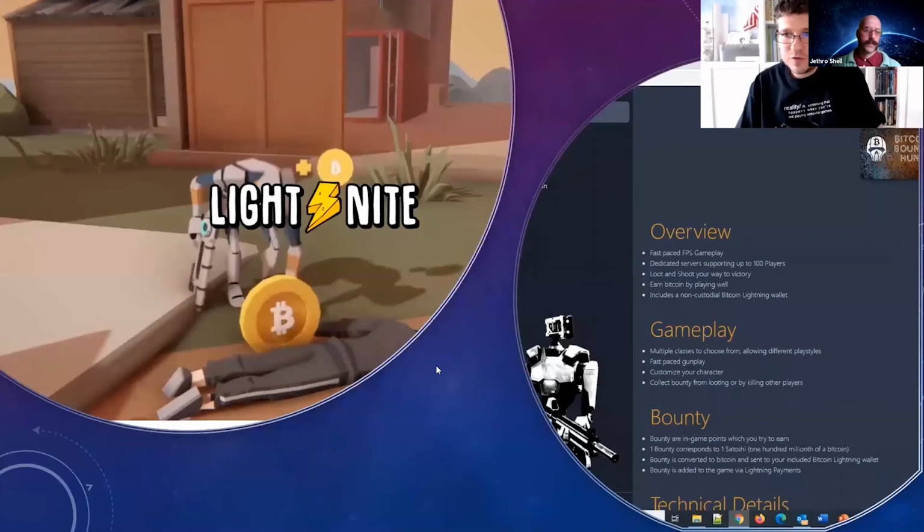Another approach is using the Lightning Network. It's a second layer solution on Bitcoin. For example, in shooter games like Bitcoin Bounty Hunter, or the more famous Lightning game, where you shoot another player, and as a reward you receive Satoshis. A Satoshi is the smallest amount of a Bitcoin. So 1 Satoshi is a 100 millionth of a Bitcoin.